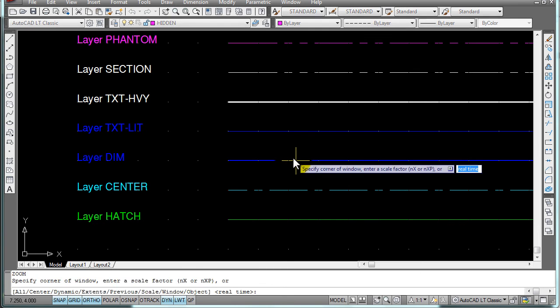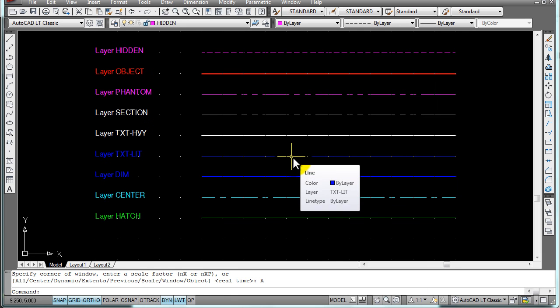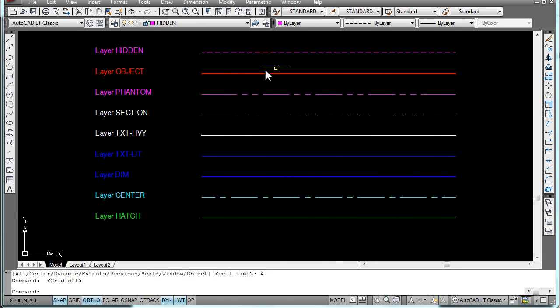Go ahead and go Z enter, A enter. And when you're done, go ahead and turn off your grids. And then go ahead and save this one as exercise 3A.